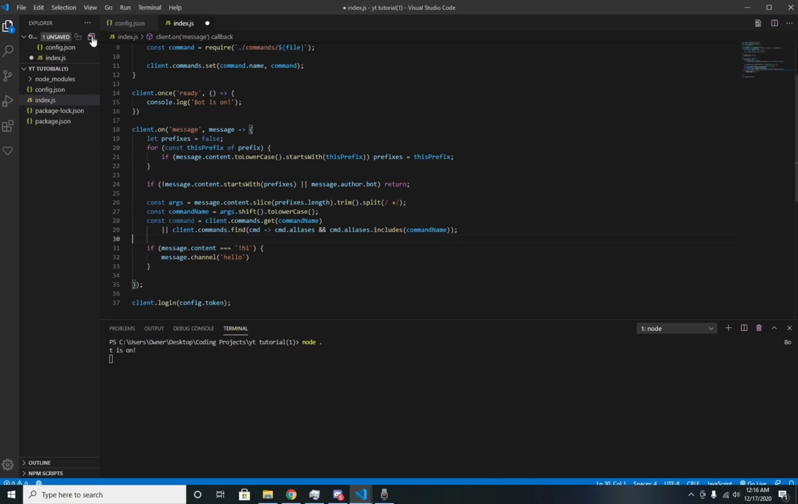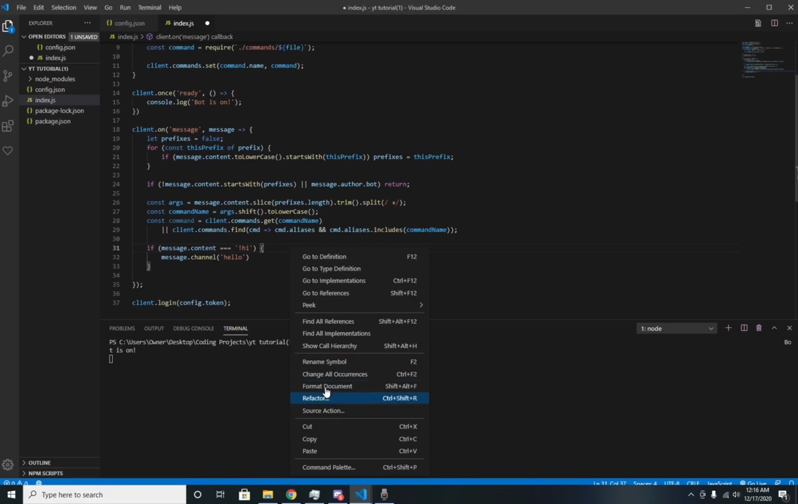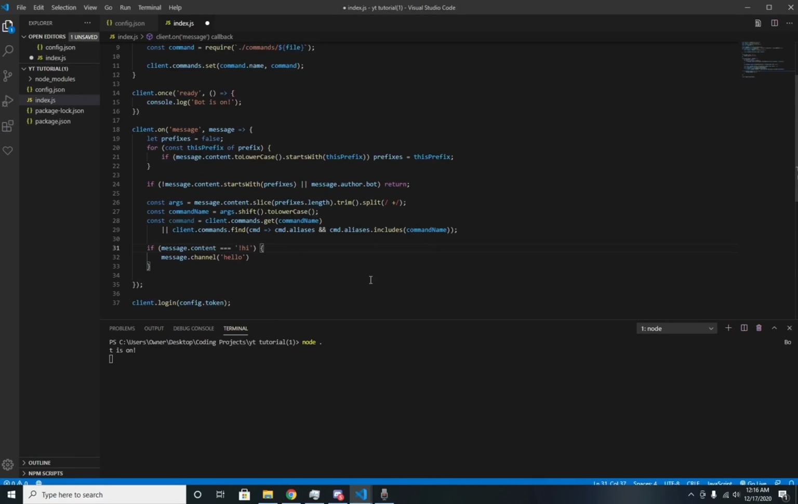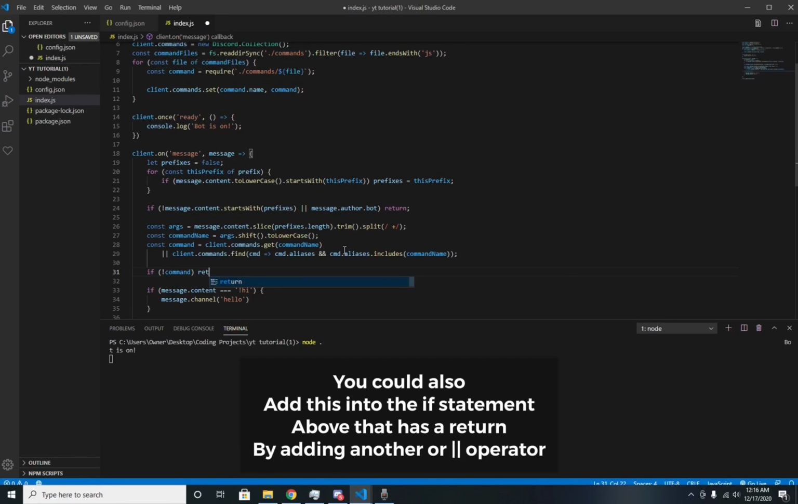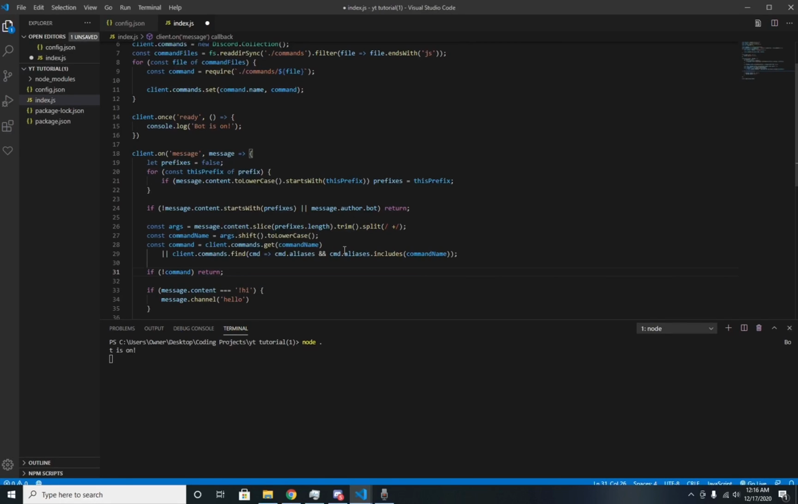Okay, so now we have command defined. Also, another tip in the Visual Studio Code IDE is you can right click, and there is an extension for formatting the document. If you click that, it cleans up your code a little bit, and it makes it a little nicer. So now what we're going to do is check that if there isn't a command, again, the exclamation point means there isn't, then we are again going to just return nothing.